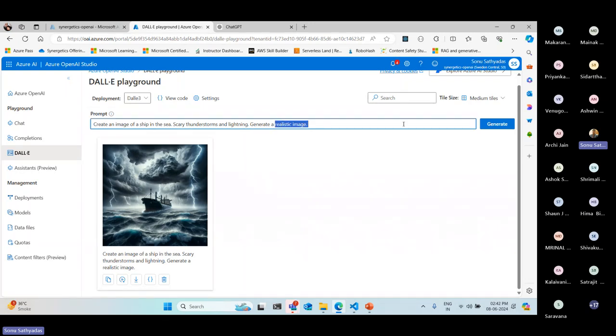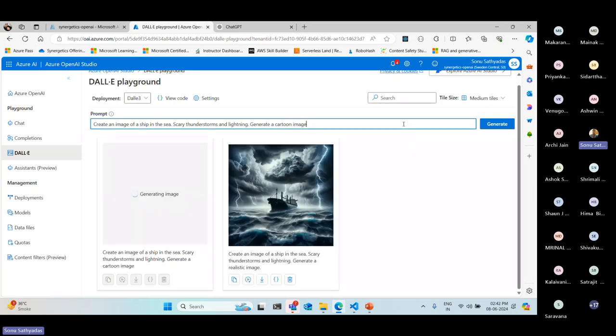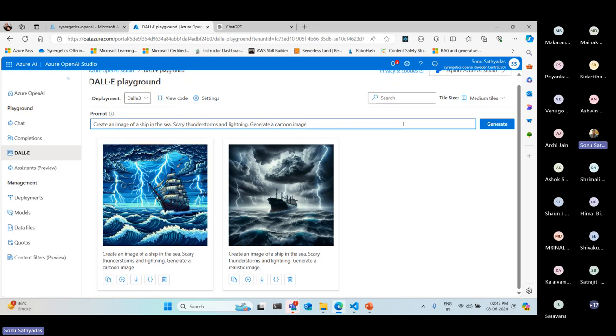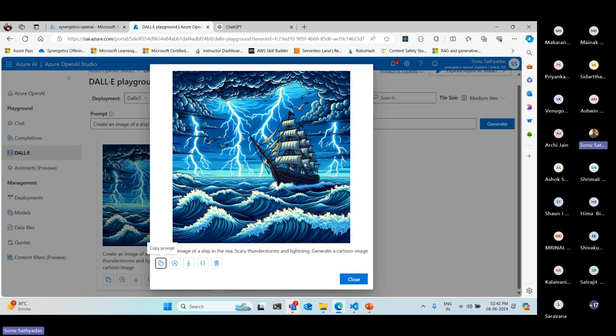Suppose instead of that, I'm just saying, generate a cartoon image for this. So let's see the same theme, how it will generate as a cartoon. Okay, so you can see this is the one which is generated. Okay, so you can see it is in a different style.